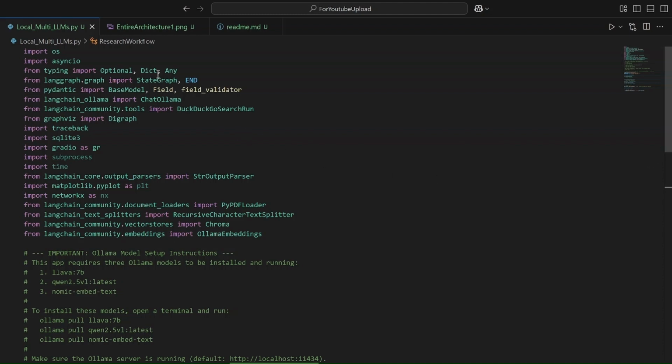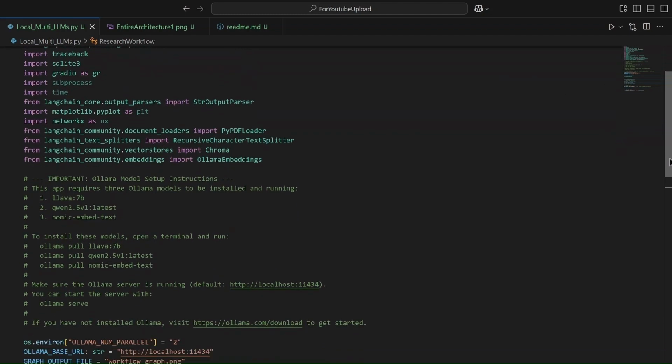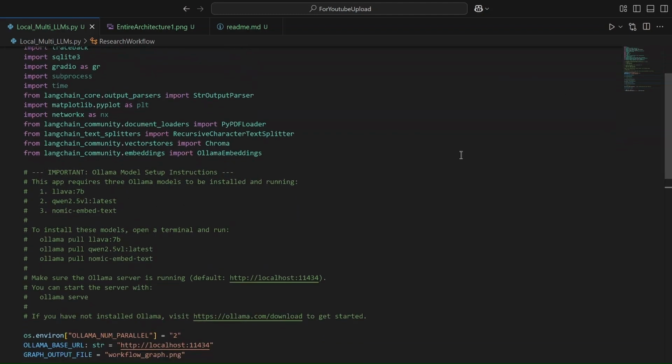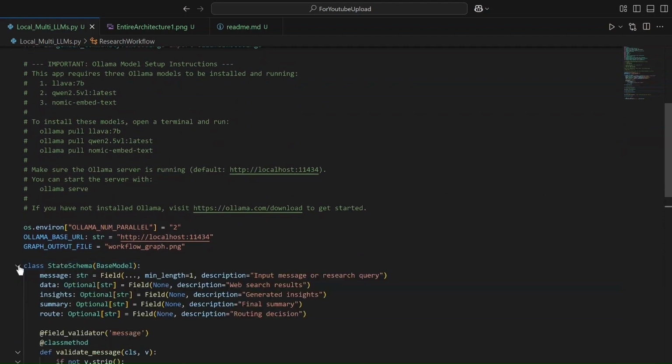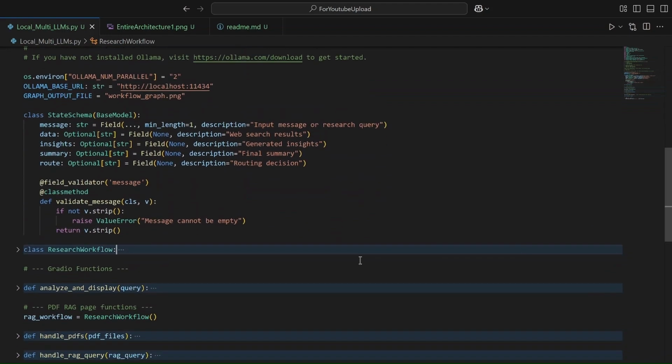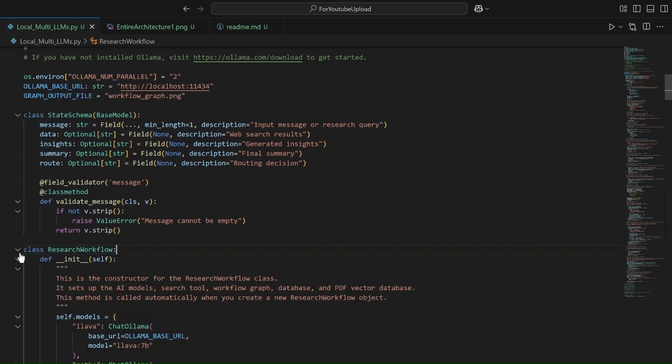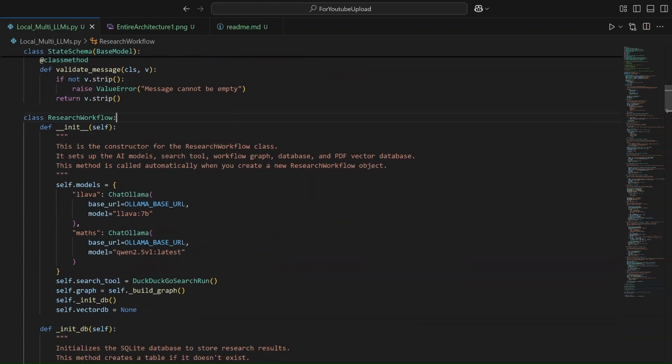In the entire code, I have given the instructions, information and comments to understand what each of the things is doing. For example, if I expand this class, which is the very important class where the whole thing works, you will see I have given some basic instructions about what this function is doing. You get the idea of it.